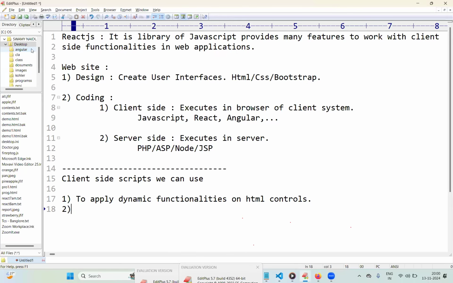Yes. Next, to validate input controls. This is very important from a validation point of view. To validate the input controls, we are using these client-side technologies, like checking whether the username is empty or not, whether password and retype password match or not. These types of validations you want to perform. Then also we are using these client-side technologies. Got it?